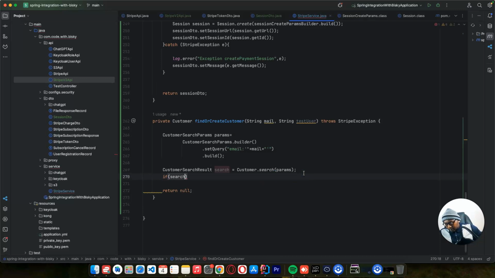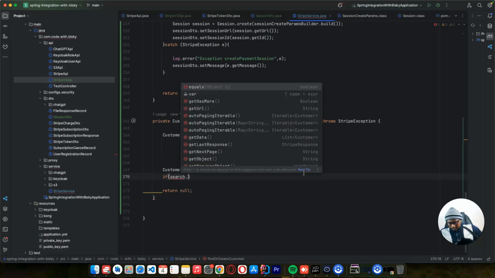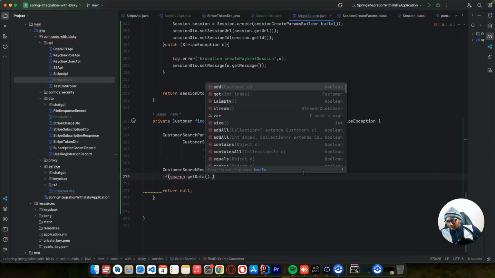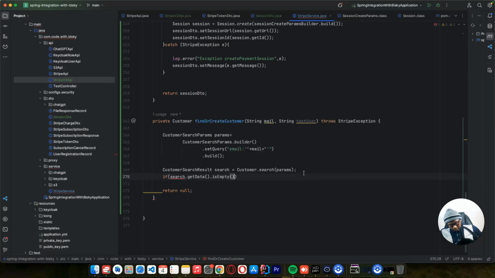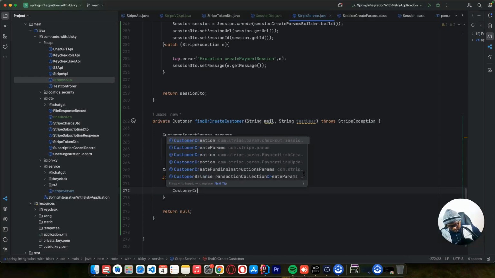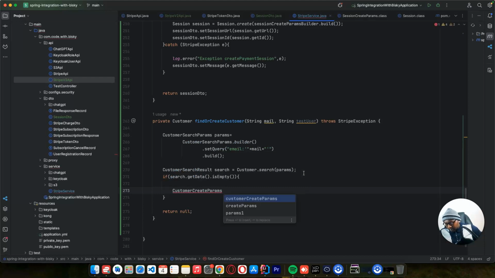If get data is empty, it means we did not find a customer, so we need to create a new customer. So we need to say customer create params, this one. Customer create params.builder as usual.